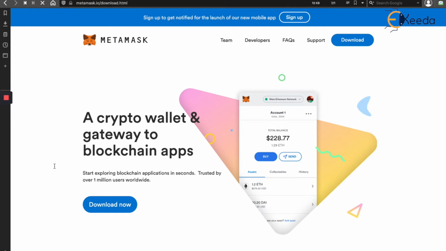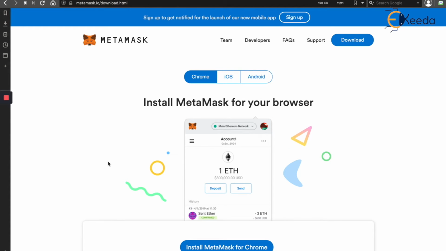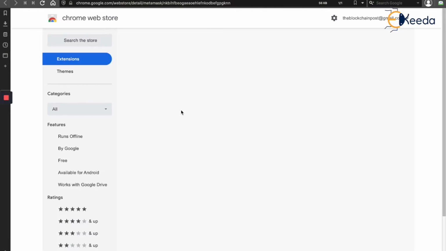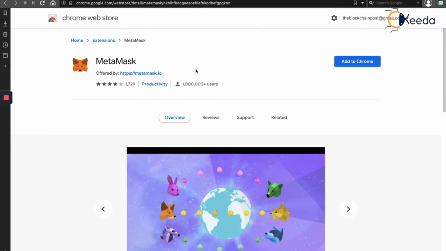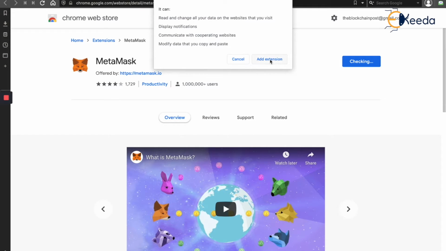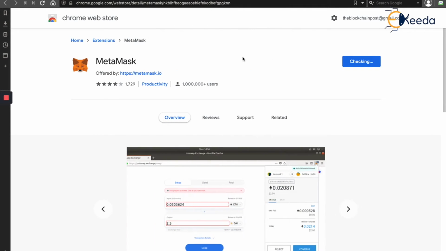If I go to download now, the best part about MetaMask is that it has a Chrome extension. So you don't need to download any bulk software or anything to use a cryptocurrency. You can just install this on your Chrome like I'm doing here. It will take you to the Chrome Web Store and you can just add to Chrome. Click on add extension and once it is done, it will take you to a new page.